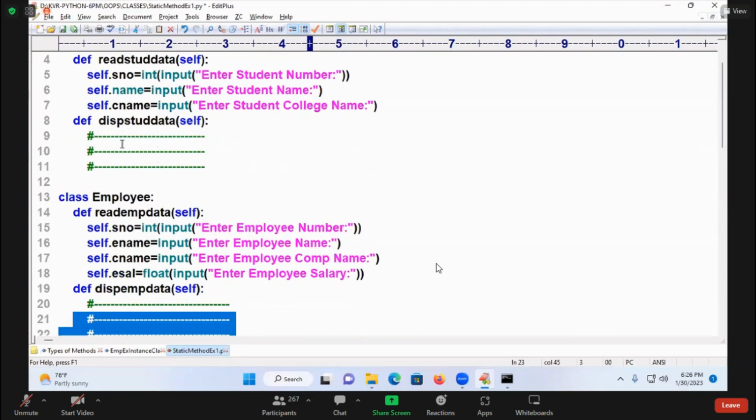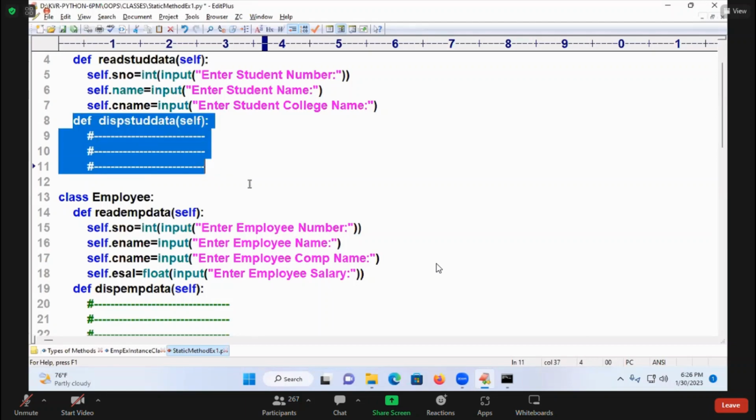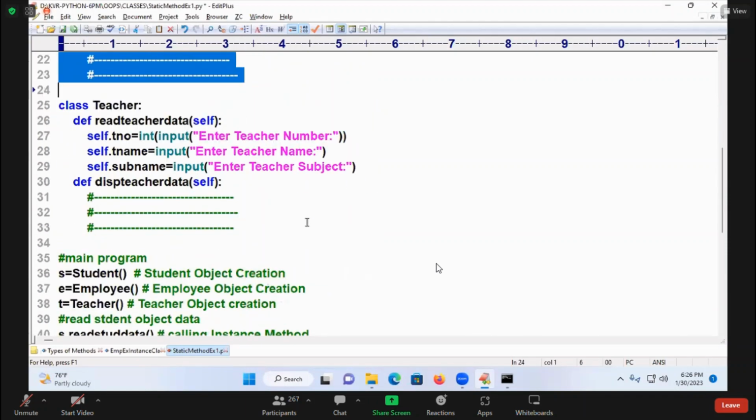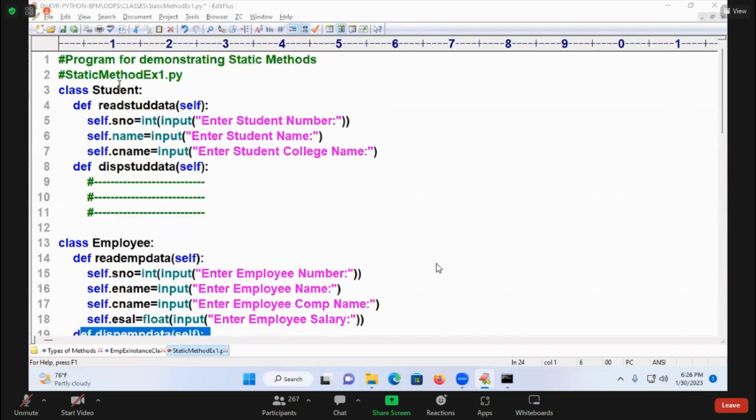Is it not a waste of my time? If at all you need, you can go for it. Another alternative way I am saying: instead of writing these separate lines of code for display, why don't you go for one common method? Why don't you go for a common method for which class?